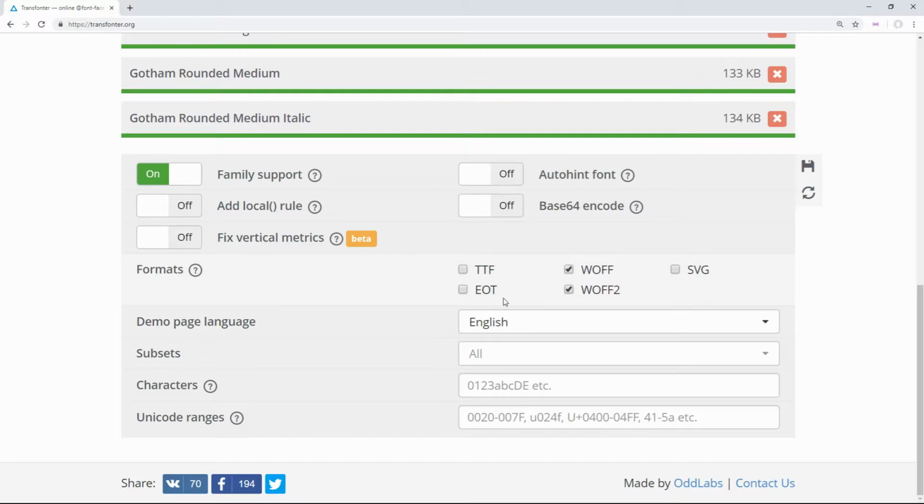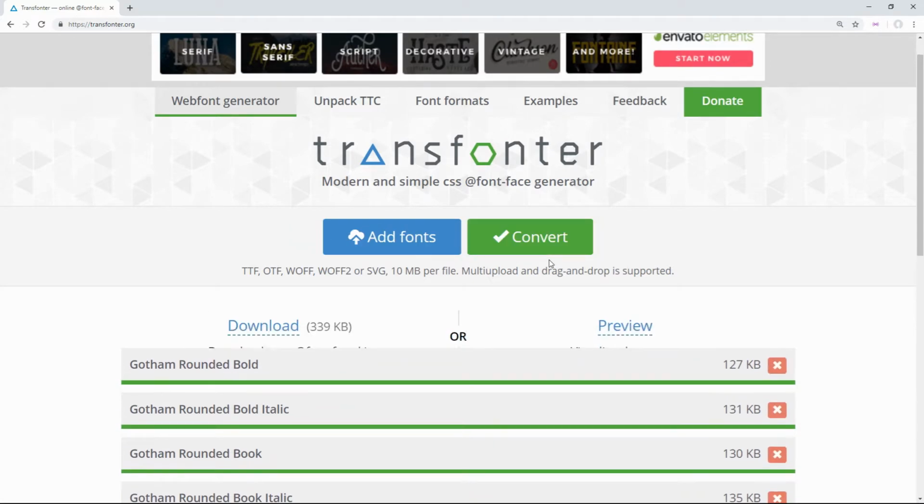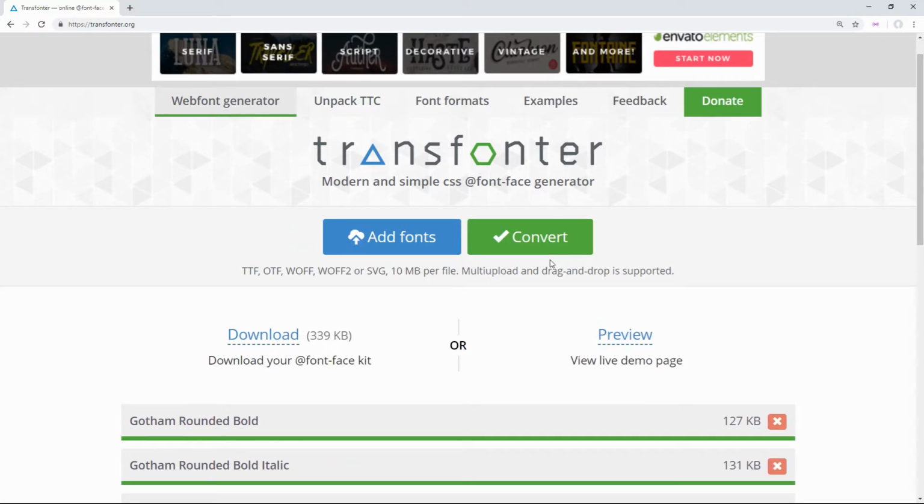Down here, you can choose the different formats you want to output. I'm just going to be outputting in both of the web formats, the WOFF and the WOFF2 for newer browsers. And then once you have all of that set, all you need to do is click convert up here and it'll convert all of your fonts into the different font styles that you want. And the best part is that it'll also create a style sheet for all of these different fonts.